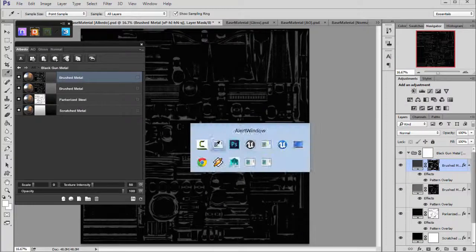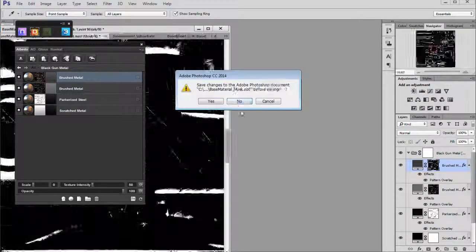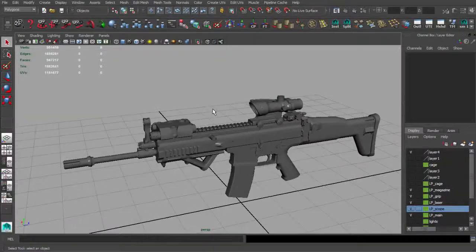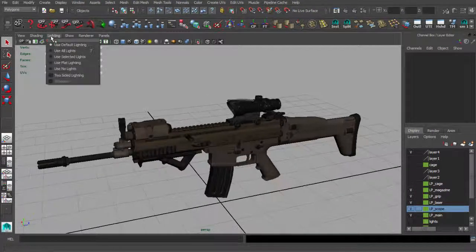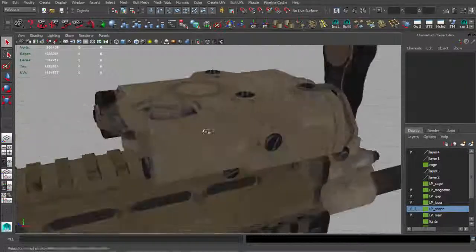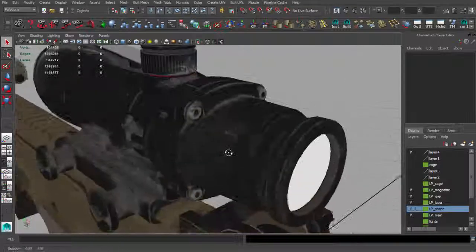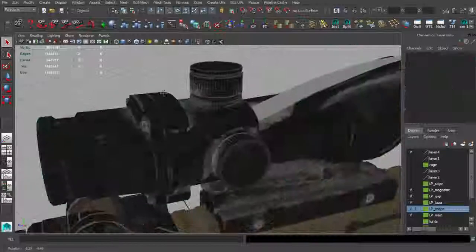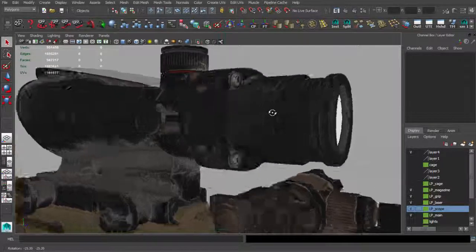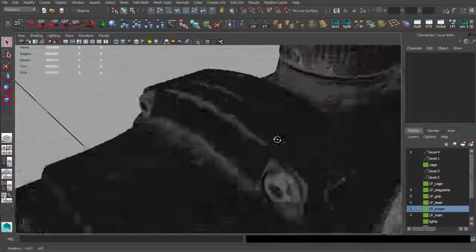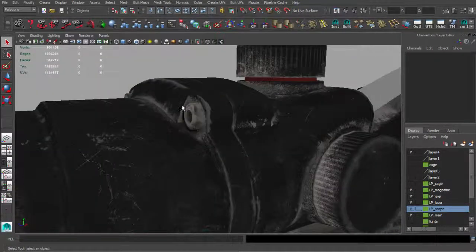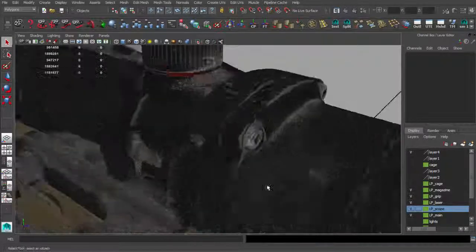So let's switch right now to Maya. And you can see I have our weapon here. Let's switch to flat lighting mode. And you can see my albedo textures for the scope. You can see all these fine scratches that I've manually made in Photoshop. So, you know, I'm not showing you how to do this because making, for example, these light scratches is very simple, but it's really time consuming to do them everywhere.